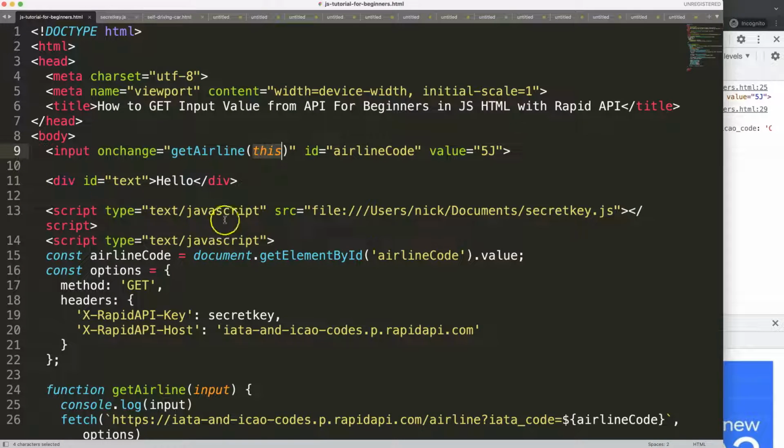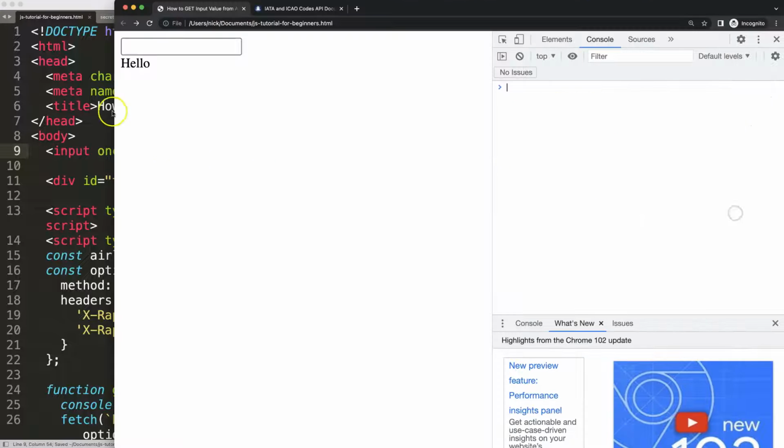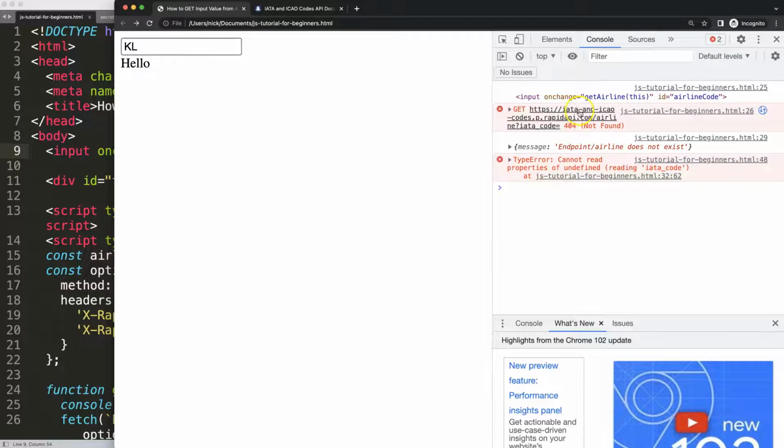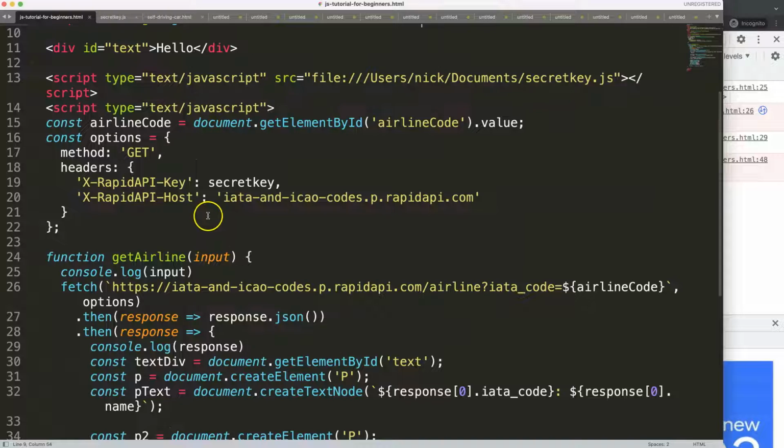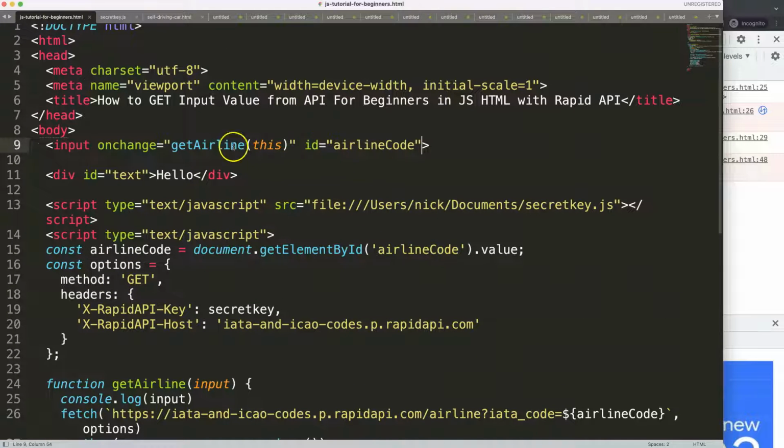The reason why it gets 5J is apparently it recognizes the hard-coded value. Then we're going to delete this, say, try again, KL, click away, then it will trigger. And then, alright, so you get some issues here. Now it says IATA code is not found. Fair enough. So the reason why is probably it doesn't recognize the value here, get airline this and airline ID of value. Well, probably doesn't find this one here.